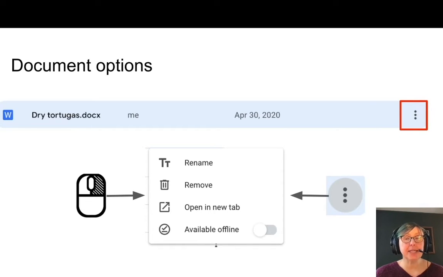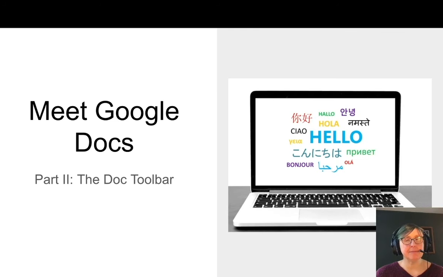You can tell it's selected because it's a light blue color as opposed to the usual white. From here, you can either click on the three dots on the right-hand side or right-click over it using your mouse. From here, you can rename, remove, that means move to trash, open in a new tab, or make the file available offline. Google Docs has all the things you'd see in other word processing documents, so if you've used another one, you'll probably feel pretty comfortable with this.